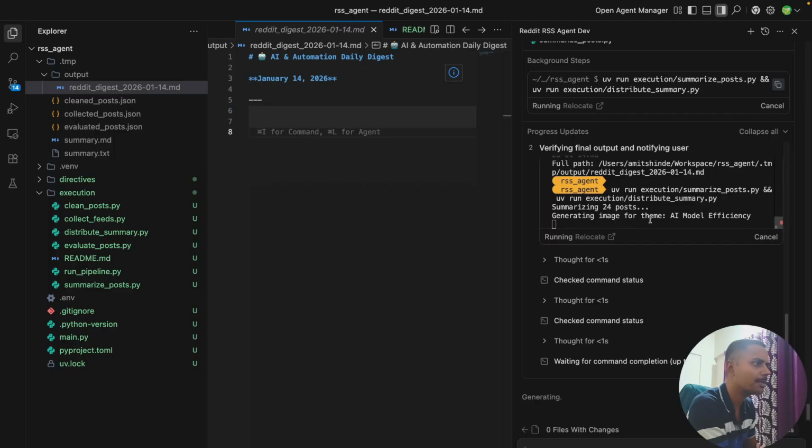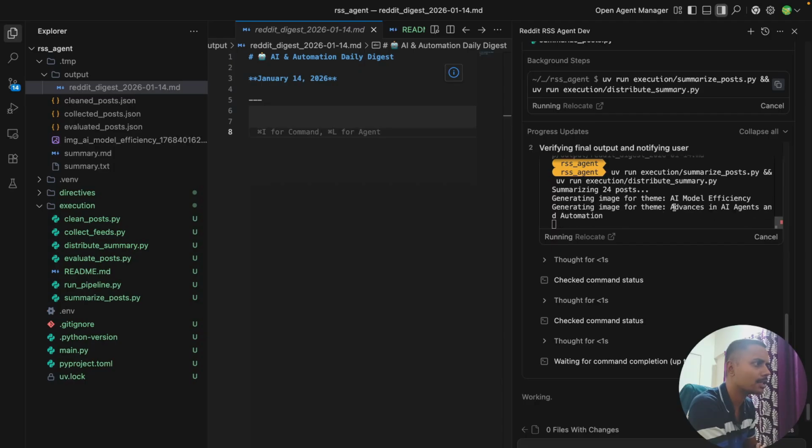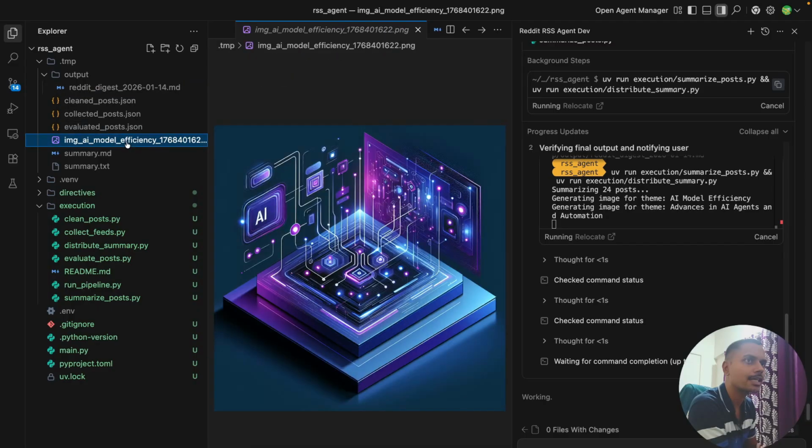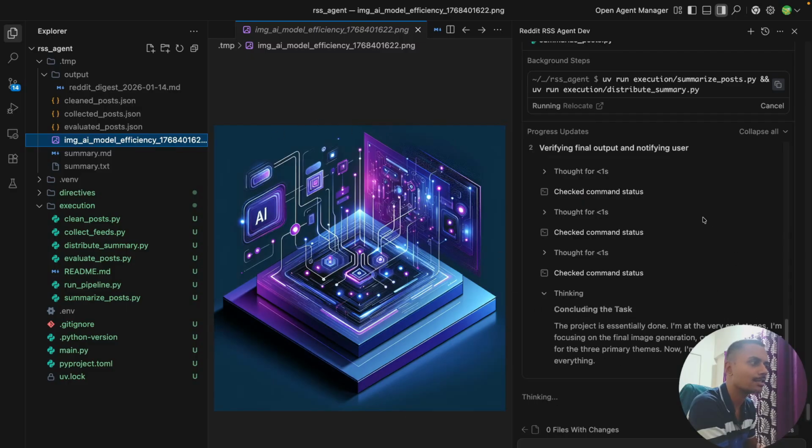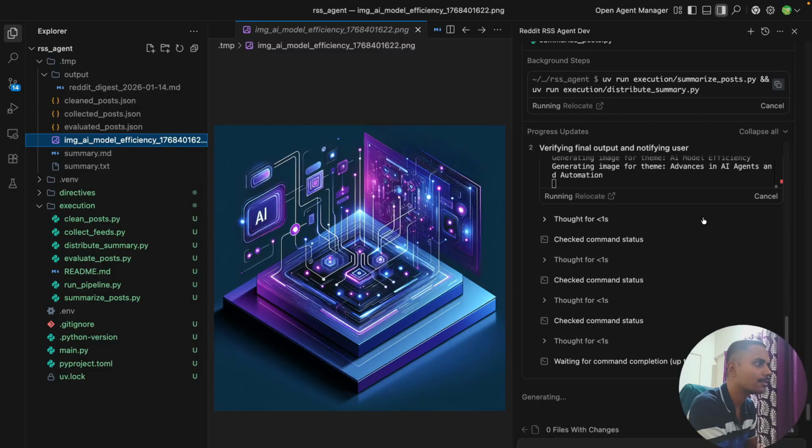I think it is generating the image for the theme, so that's why it is taking time. You can see the first image it has already generated. For each post it is creating images also. It is taking a little bit of time because of this, but you need to be patient.